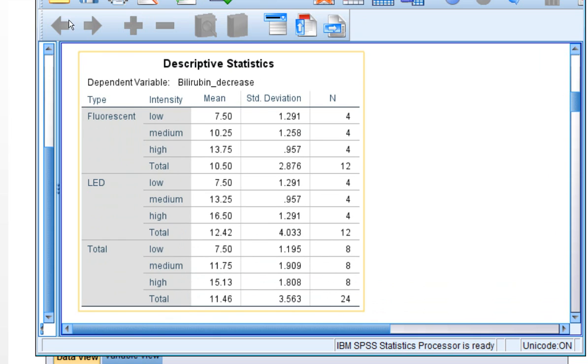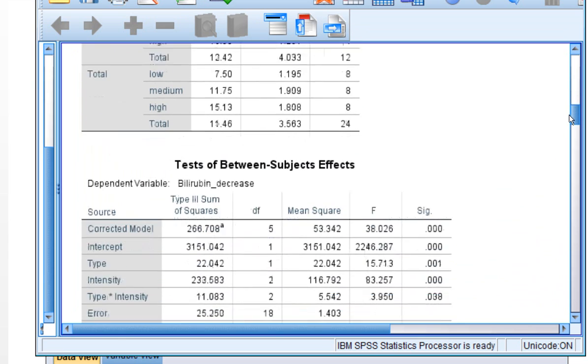Descriptive statistics: for fluorescent light with low, medium, and high, it's telling us what the mean drop in bilirubin was. And then we can see LED light for low, medium, and high, and then the total. Notice that for LED and fluorescent low, the means are exactly the same, so they're not going to be statistically different. But here we're seeing a 10.25 at medium, and here 13.25, so it's higher for LED, and 13.75 for high, and 16.50, so that's again a higher drop in bilirubin for the LED light. So it looks like LED is more effective. So that's where that can be helpful.